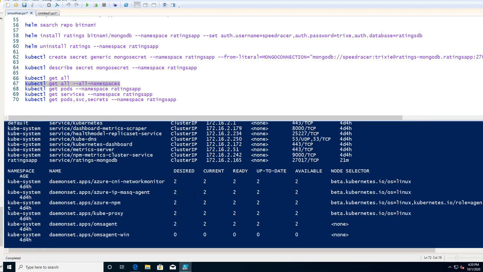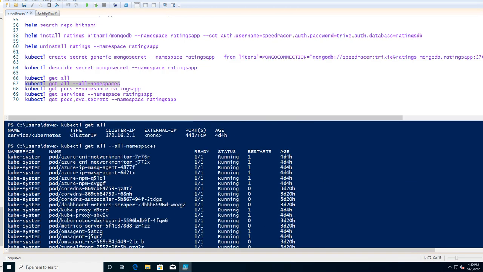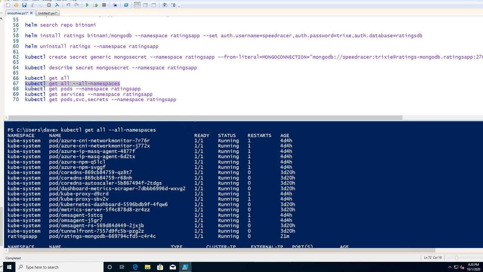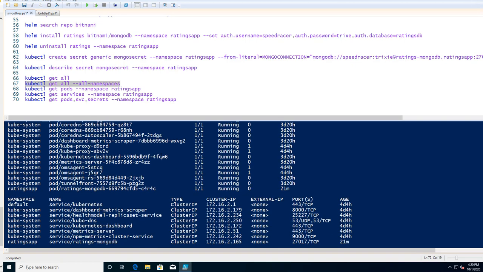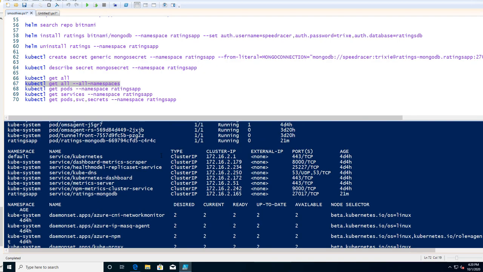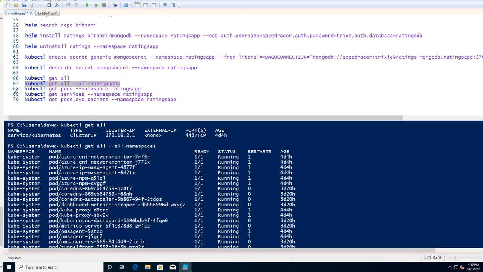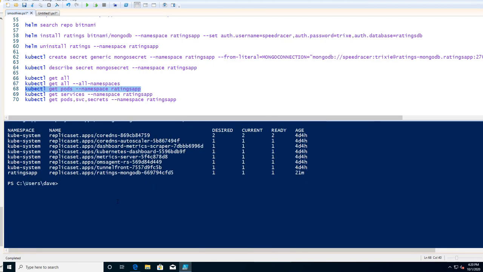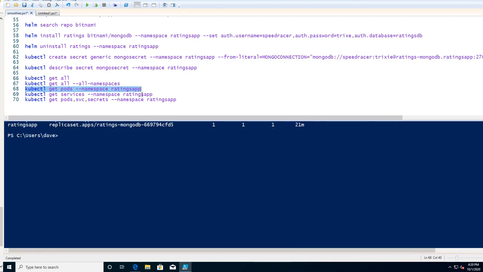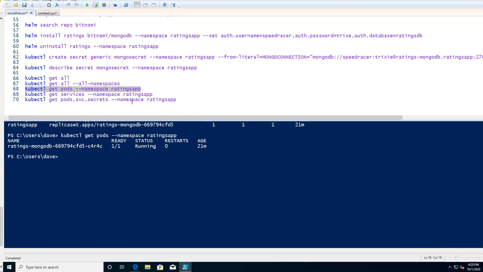But this could be a little overwhelming, especially if you have a large environment. So there is this command. Let's say you want to just get the pods in our namespace of ratingsapp. So let me scroll down here and run that command. And there you see we have our MongoDB that we created in this lab. And it's looking pretty good.